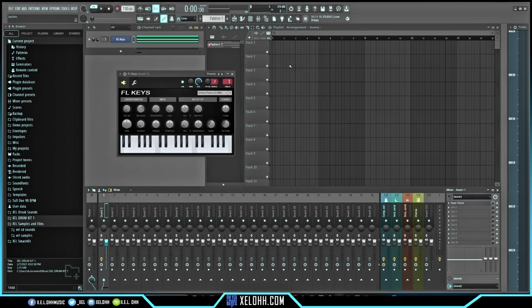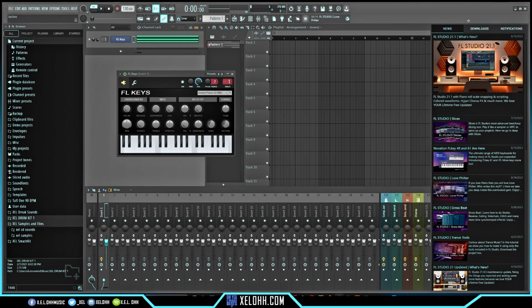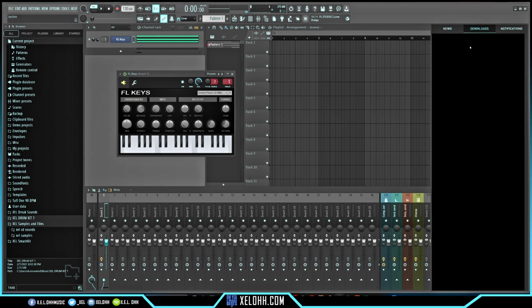21.1. And they've also got the option now, if you go up here to this globe and click on it, you can actually download it straight from the DAW now. You don't have to go to the site and download it. You can download it straight from the DAW. Once you restart FL Studio, it'll be downloaded. I think that's really cool as well.